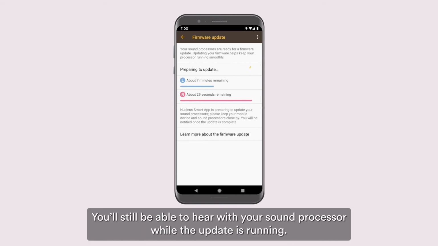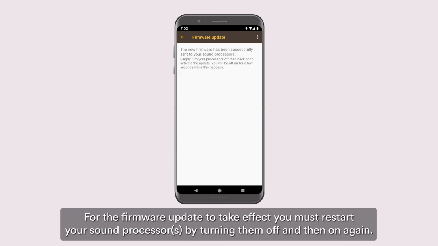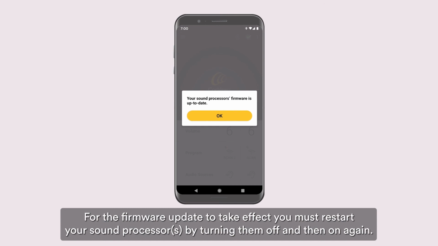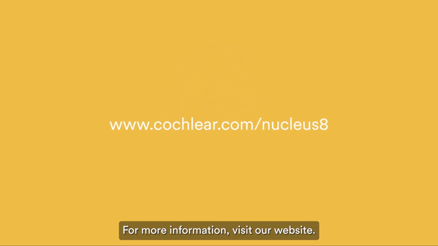You'll still be able to hear with your sound processor while the update is running. For the firmware update to take effect, you must restart your sound processor by turning them off and then on again. For more information, visit our website.